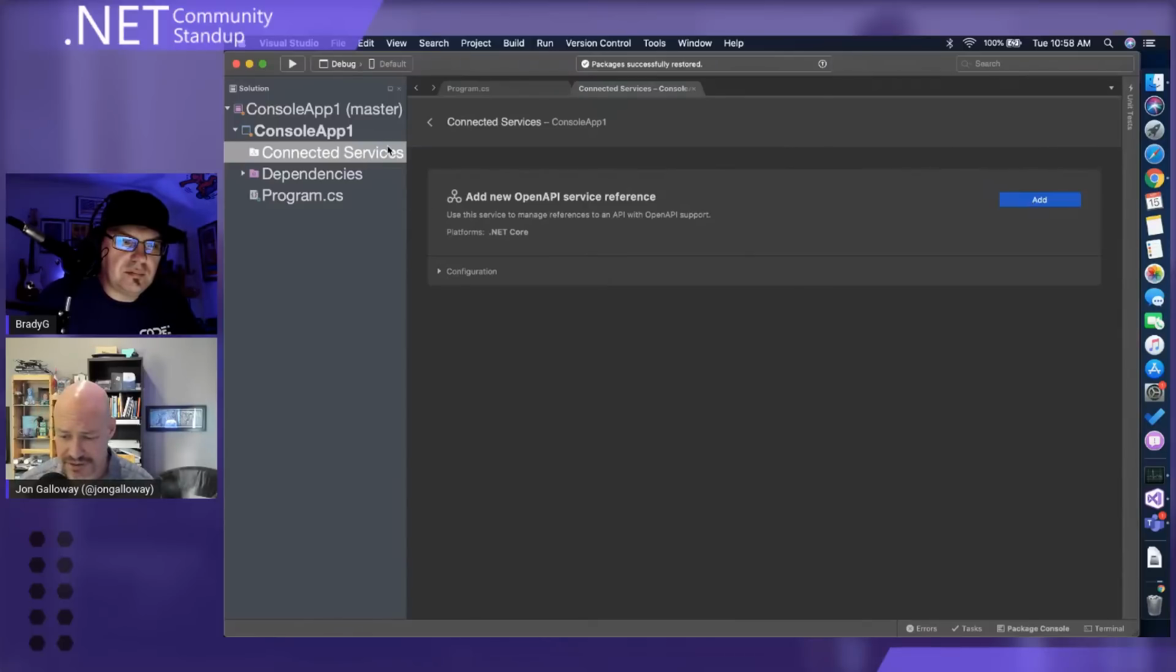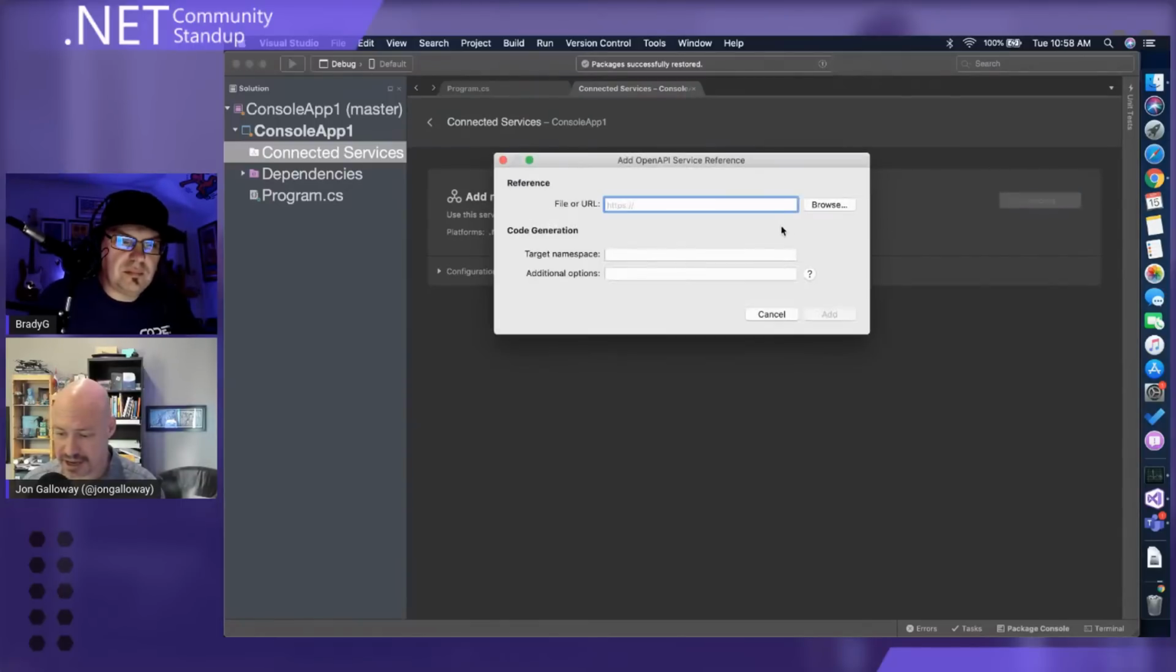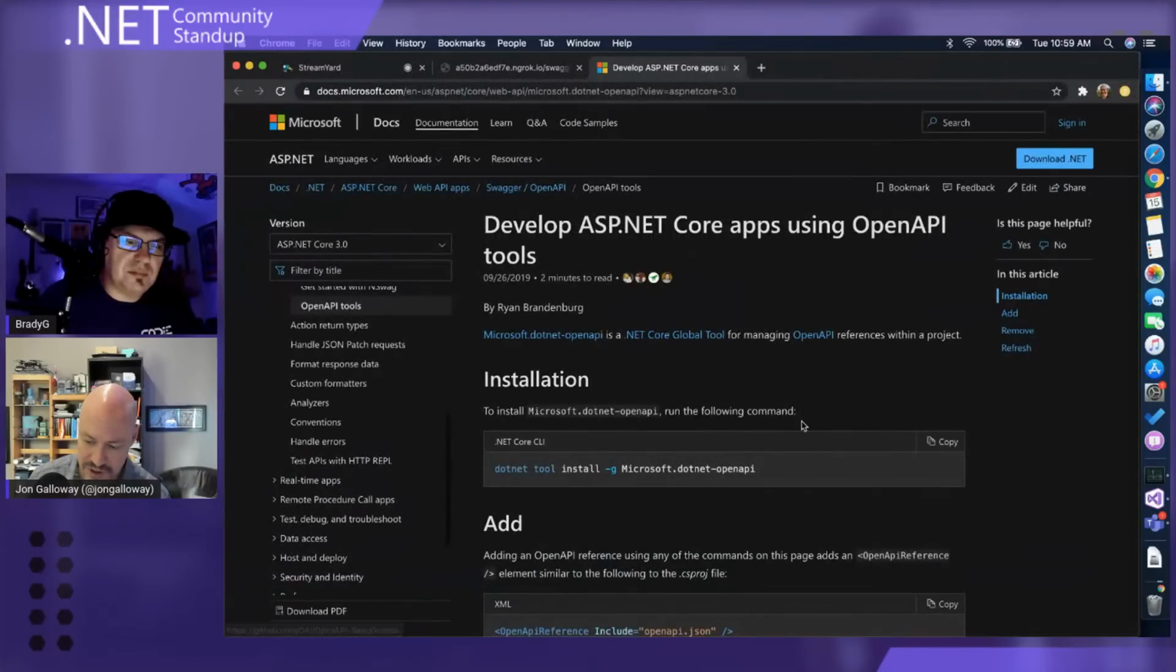One other thing to point out here is there's OpenAPI, and there's also gRPC, which is pretty cool. So I'll go in and do add. Again, tell me if I'm doing something wrong. Let's type swagger.json. And then I don't need to change the namespace or the options. But one cool thing is that if I did, these actually come right from the command line.